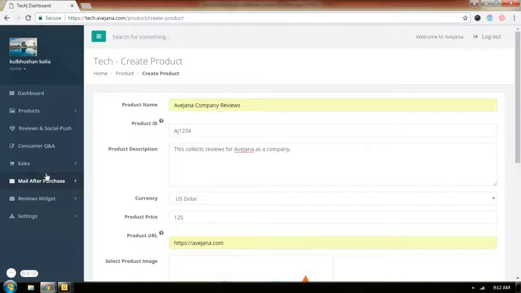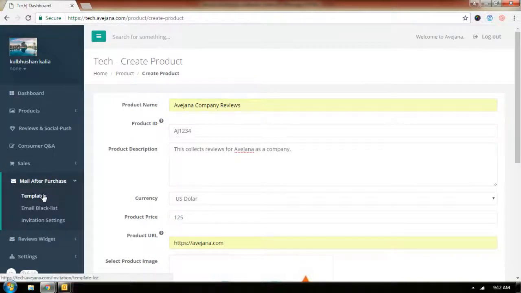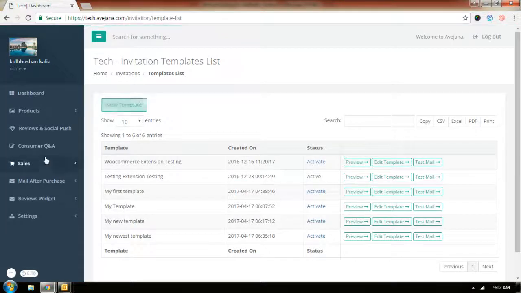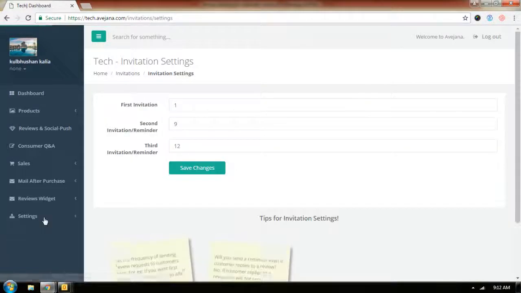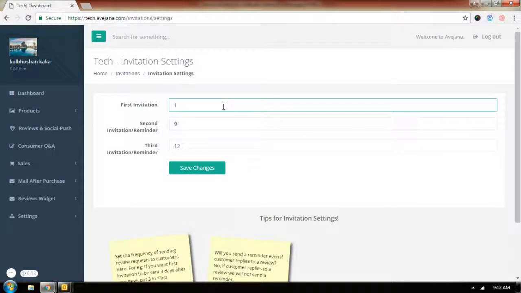The next step is to make your mail after purchase. So for this you can go to templates and you can create a new template here, and then you can start collecting reviews. Then you have to set your invitation settings. So you need to choose how many days after your sale should the first email go to your customer requesting reviews. So I'm going to make it 3 days.